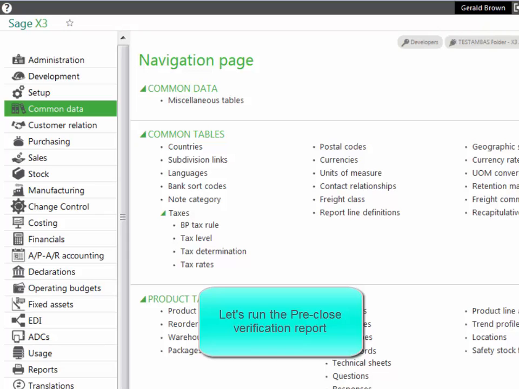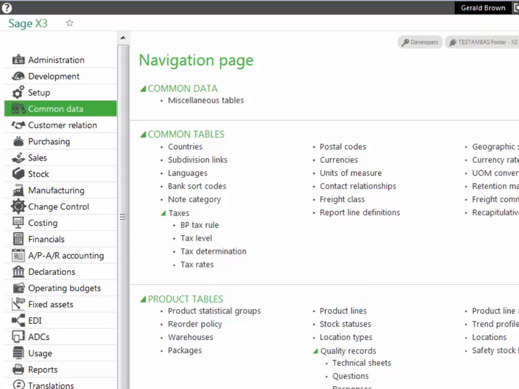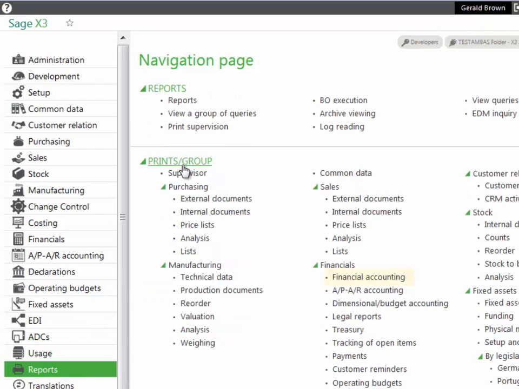Now, this report confirms all necessary validations, postings, and conversions in the general ledger and submodules are performed, like payments not posted or interface that hasn't been run, which are required to close the period and the year. To do this, we go to the Reports module, to the Prints group, and to Financials and Financial Accounting function.